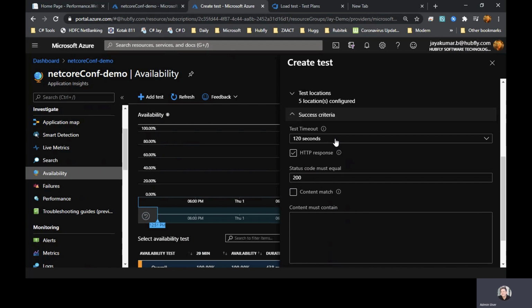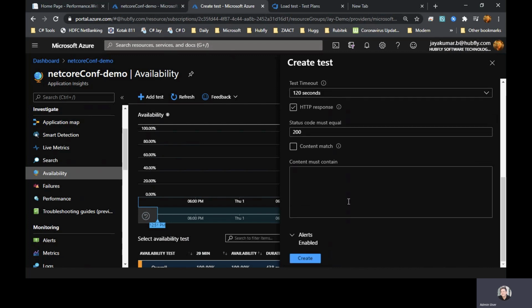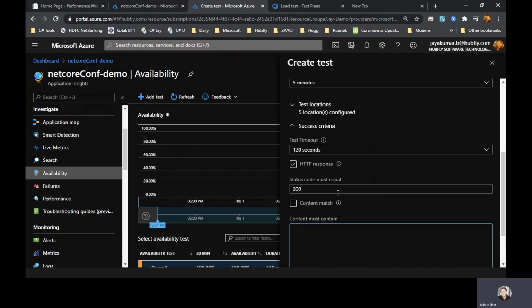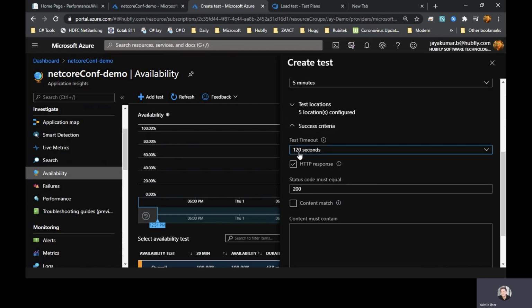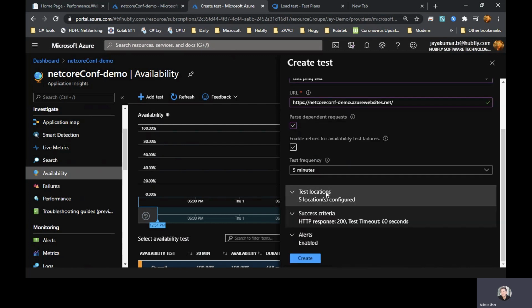So I hope you have gained some knowledge on how to do performance testing or load testing using App Insights and DevOps. If you have any other questions, you can ask in the Q&A section.